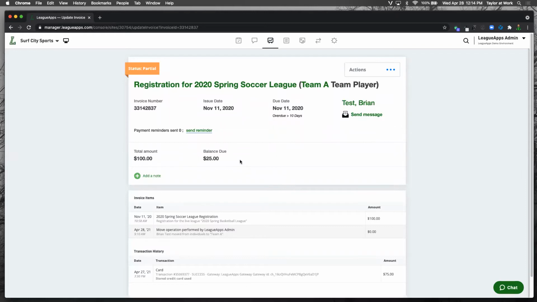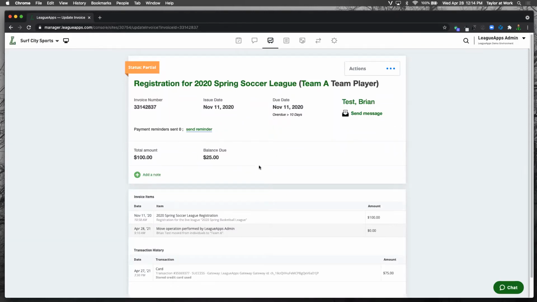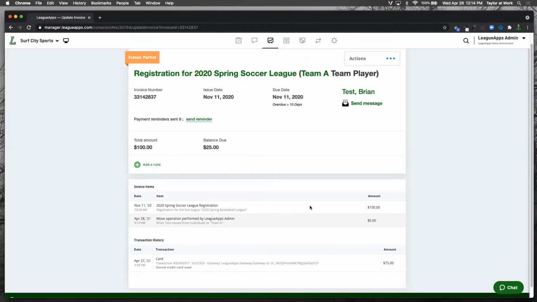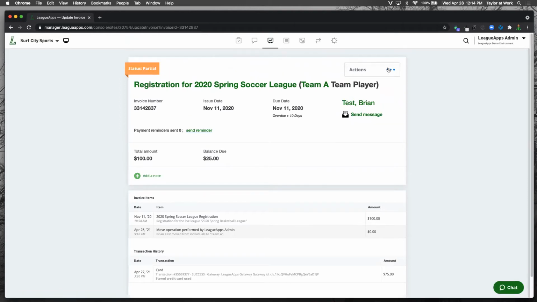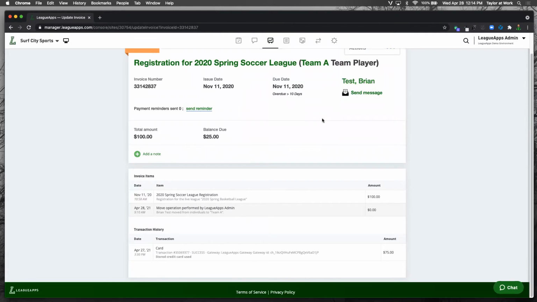They already have $25, or they still have $25 outstanding. So let's say we needed to give them a $50 refund. Now, what LeagueApps is going to try to do is avoid a transaction. LeagueApps will actually try to avoid sending money back to their card if they can. And the way it'll do that is it'll first remove the balance due and then issue a refund.